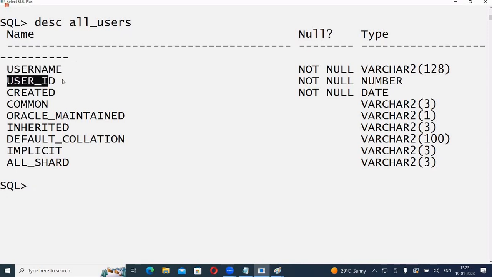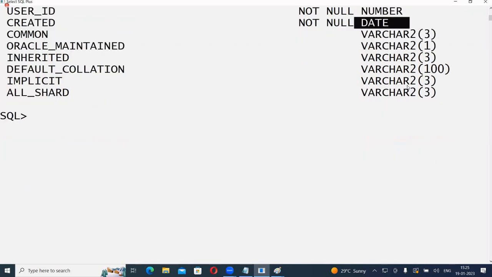Every user has an ID. There is also created: when the user is created. Whether the user is created or not created. It is a date, so it tells on which day the user is created.